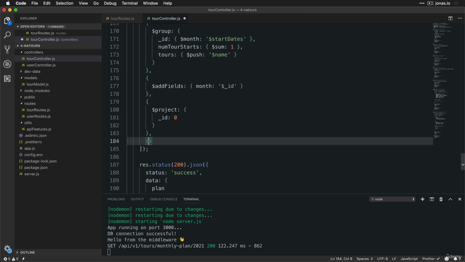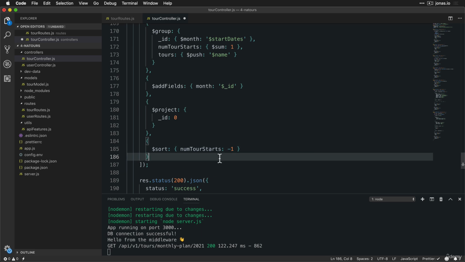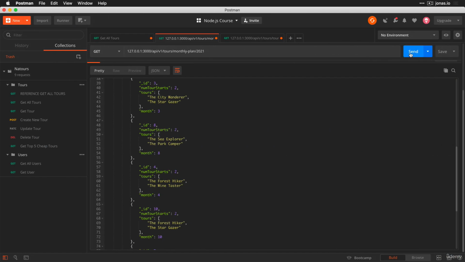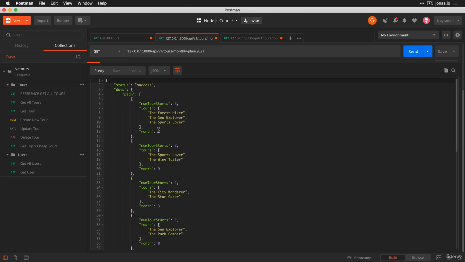Let me just add the next one, which is the sort one, which I believe I used before. But still, I want to sort it here by the number of tours. Okay, so right now it's not 100% useful. We are still missing, because we should actually sort it really by the number of tour starts. So the name of the field is numTourStarts. And remember we had 1 before, which was for ascending, and -1 is for descending. And of course, that's what we want. So starting with the highest number. So it should be 3 in our case. And yep, it is. So July is the busiest month with 3 tour starts, the forest hiker, the sea explorer, and the sports lover. Okay, so this is kind of done.